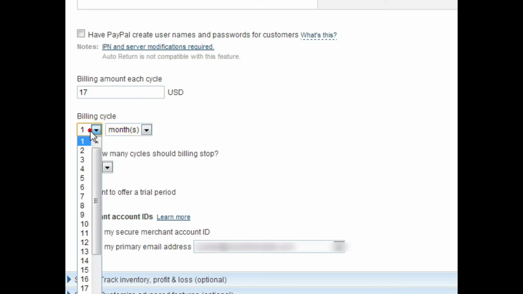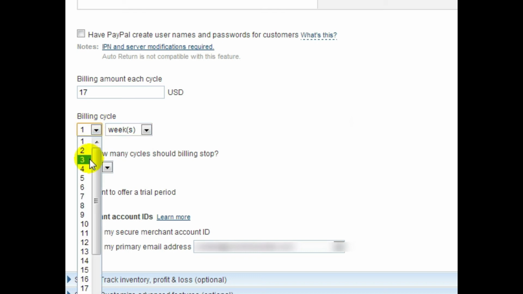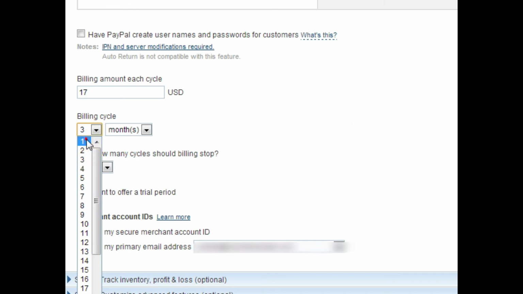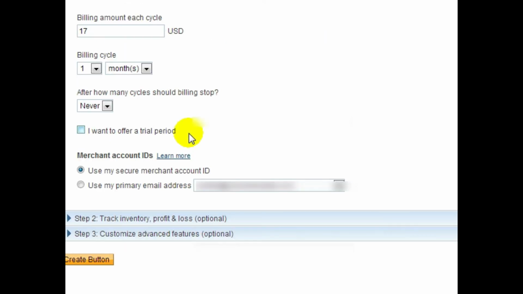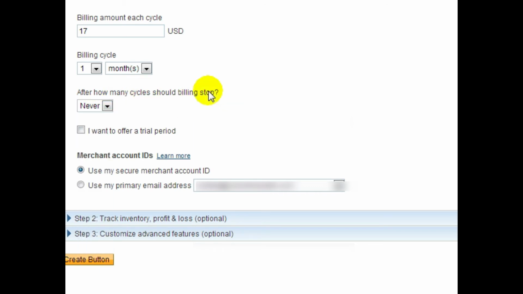If you were to charge on a weekly basis, you can do that. You can do it on a daily, weekly, monthly, and yearly basis. So if you wanted to do it quarterly, you could do it 3 months and so forth. So we're going to keep it at 1 month. And after how many cycles should this billing stop? You can actually make it stop because you're doing a fixed term membership site. If you're doing let's say 6 months, then you could do 6 months.